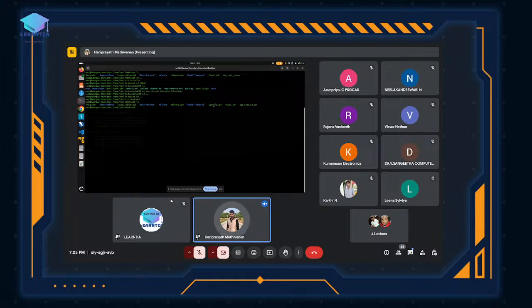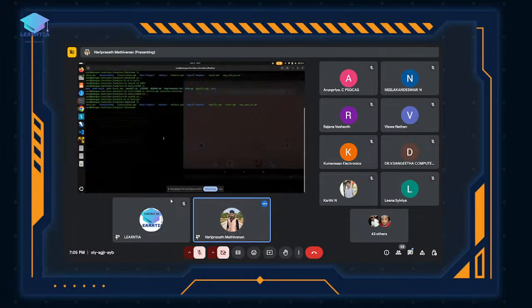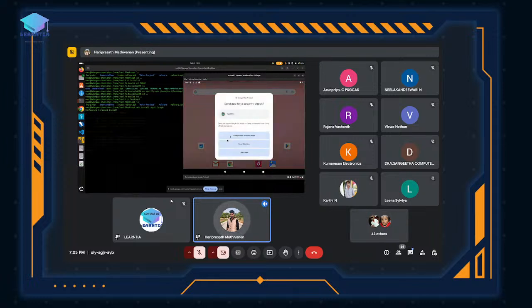So now we are able to see this. I'm going to do the same thing, install using ADB. It will ask for some permission. See, this is a harmful app, but we can install it anyway. If any app asks like this, don't give it. I'm just giving this for testing purposes. If I send this to a security check, it will block this app.